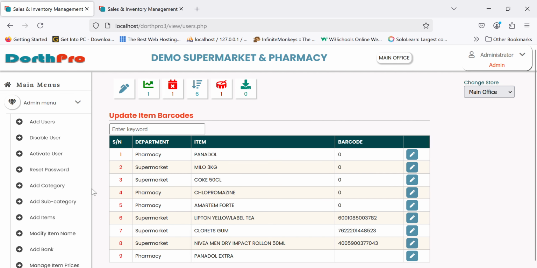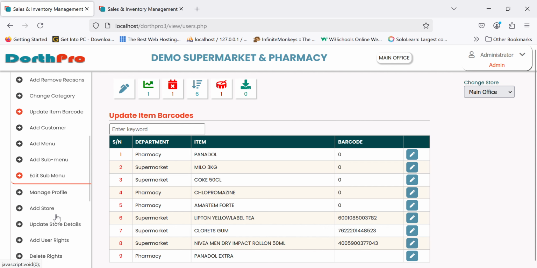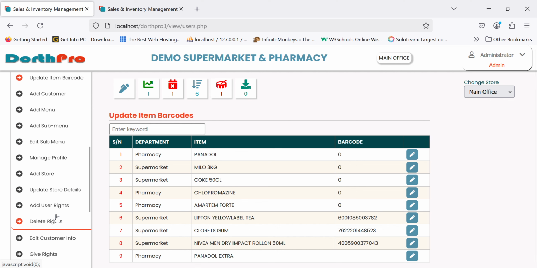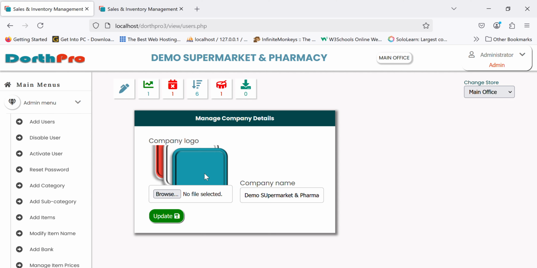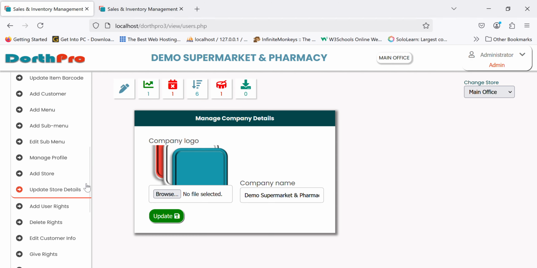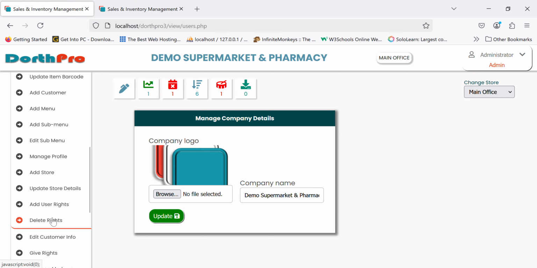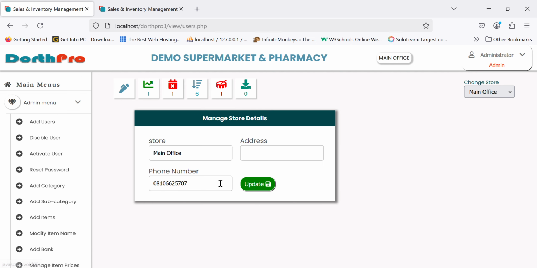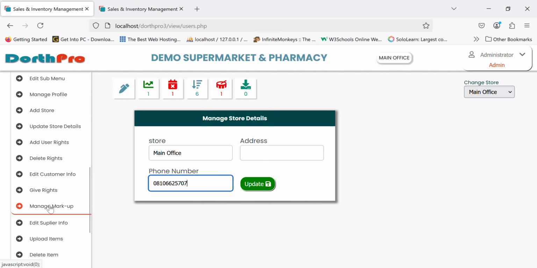Then you can also update the barcode of your item. Maybe there's a mistake, or you want to start entering barcodes, you can change it there. You can change the logos that appear, or change the name of your supermarket or pharmacy, or the logo that will appear on top of your receipt. Then you can also update the details of your store. Maybe you want to change the phone number, the name or the address. The phone number and the address that will appear on the receipt, you can change there.